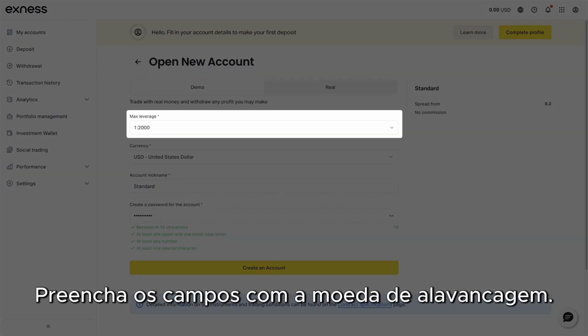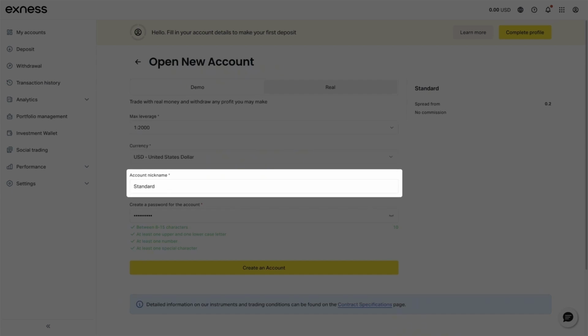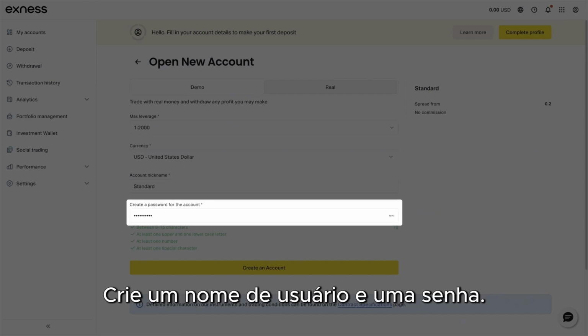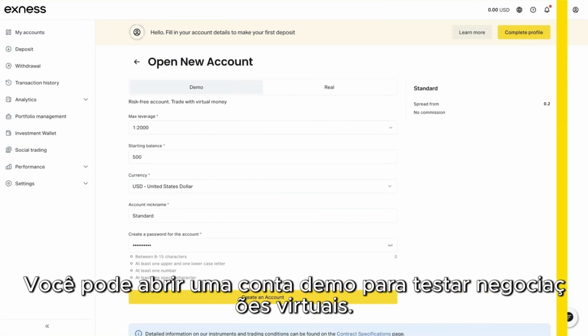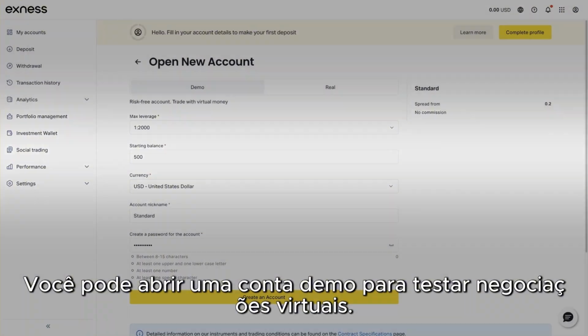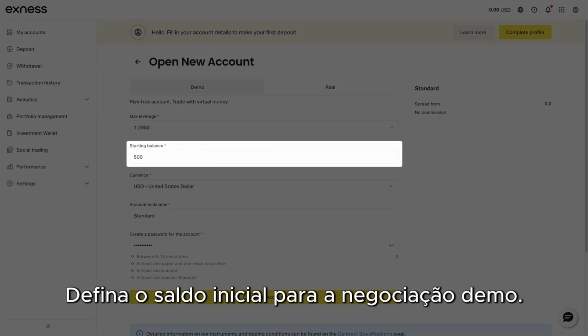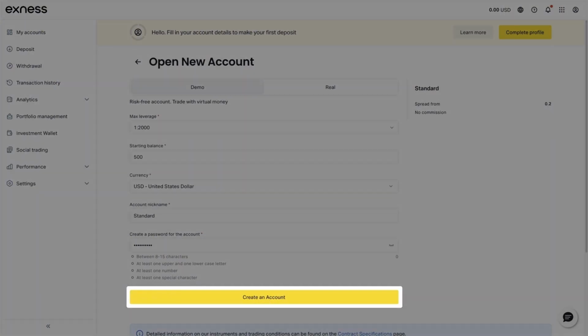Complete the fields with the leverage, currency, account nickname, and create a password. Click Create an account to continue. You can open a demo account to try virtual trading. Set the starting balance to demo trade and click Create an account.